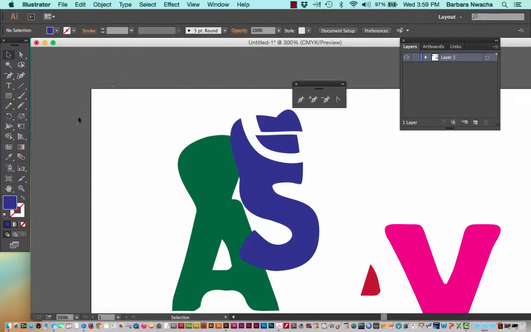Now we're going to go over the shape builder and how to use the pathfinder. Both of them begin to connect shapes or have them become one shape and share points instead of them being something that you have to group and constantly remember to group and ungroup.